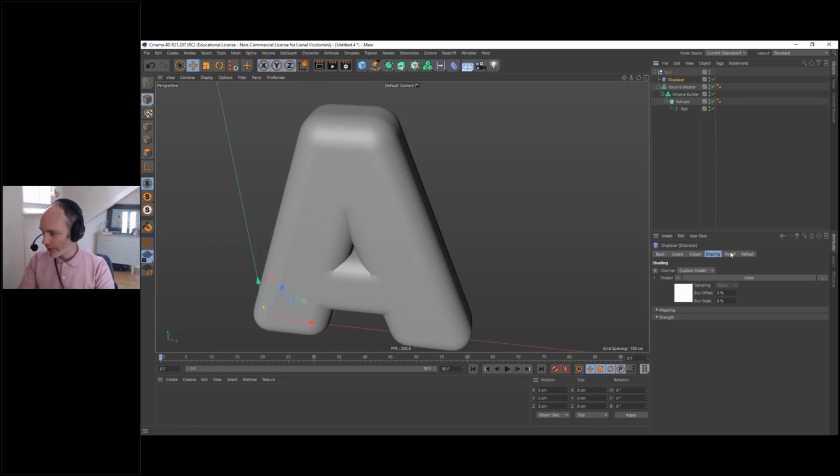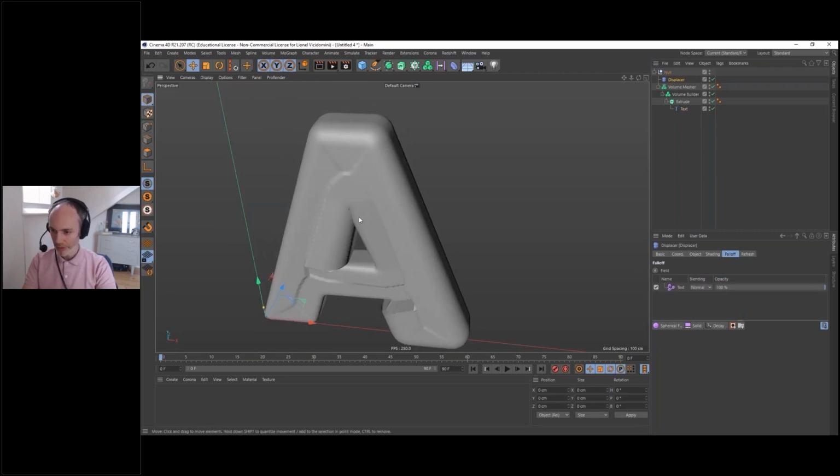In the displacer, you can see we have a falloff. In the falloff, we can use the fields. And the fields are by far the most awesome addition that we've had on Cinema 4D for years. They appeared in R20. They are really nice to work with. So here in the falloff, I'm going to use the very same spline text I already used. So I'm going to drag that spline text here. Okay, it doesn't do much.